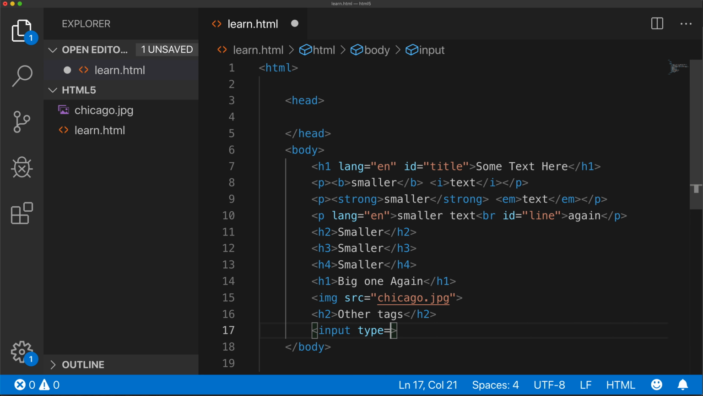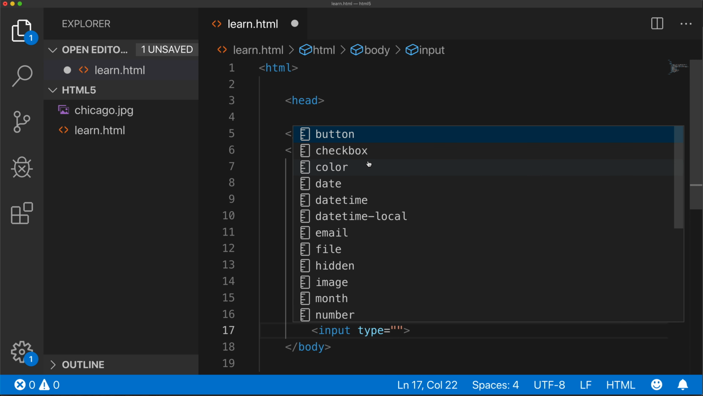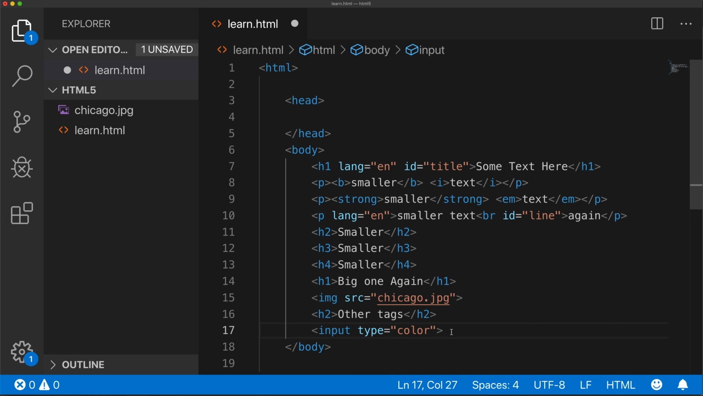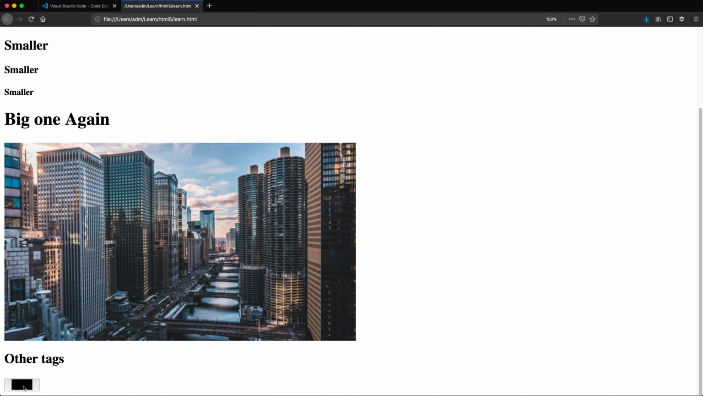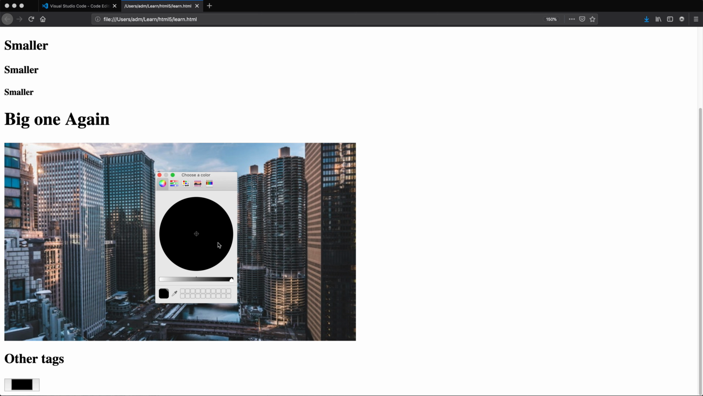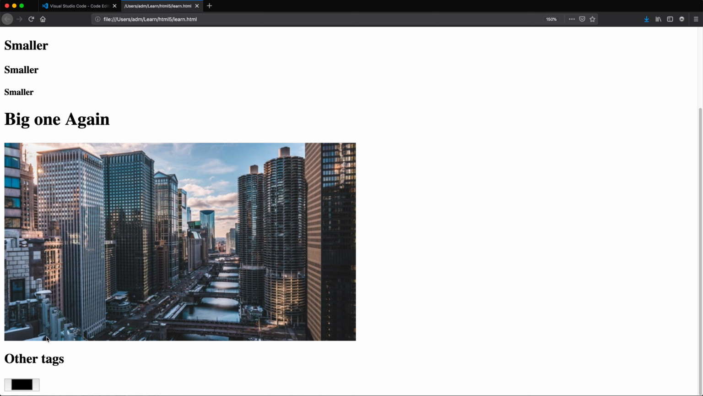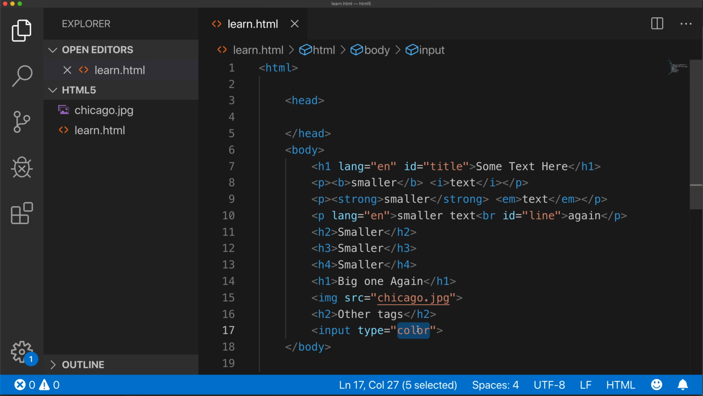So getting back to this, there's a bunch of options here, and Visual Studio Code is great for this because when you open this, it will show you what are some possible options here. One of which, for example, is color. So if I do color and save, that will really change a lot. So see, it will give me a color picker. So if I click here, now I can just select a color from this box. And yeah, something like that. And that's going to be a little different probably depending on the browser and operating system you have too. So that's that. So I'm going to stick with just text in this case.